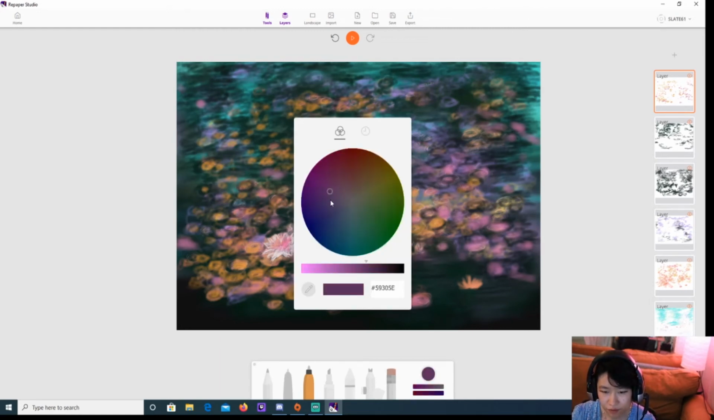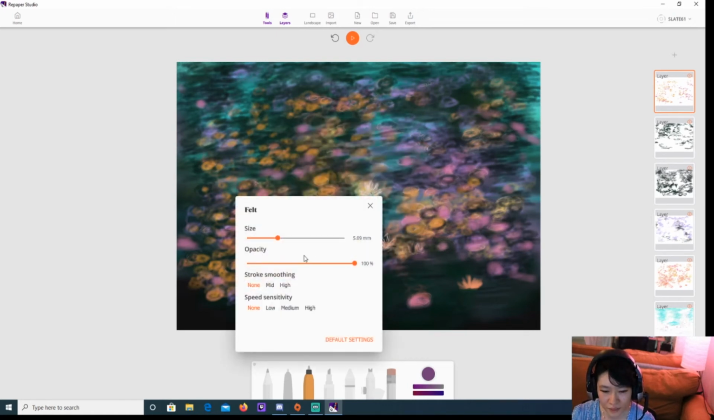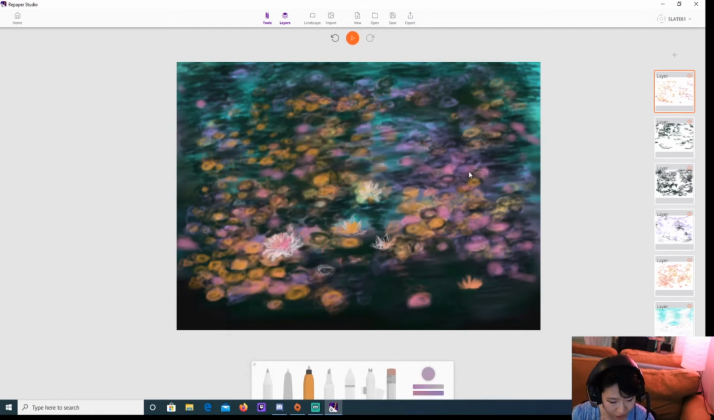We wanted to go to one layer to compensate for what we just created by going to the purple layer. And we wanted to have a purple layer.